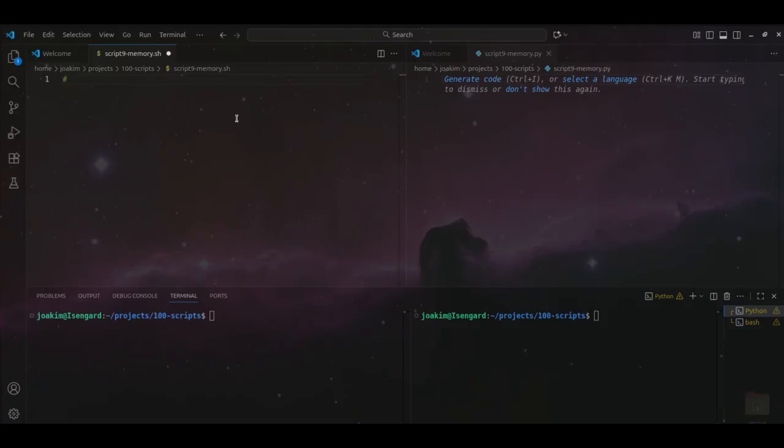Okay, so for Bash, we're going to do /usr/bin/env bash, and then we're going to check for free memory. It's just one command, free -h. It'll show total, used and free memory in the system, and the -h is to convert the bytes into kilobytes, megabytes, gigabytes, so it's more human readable. That's the whole script.